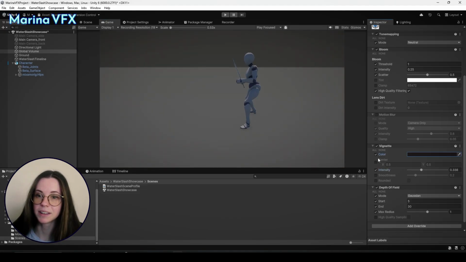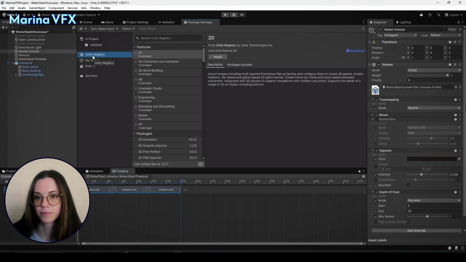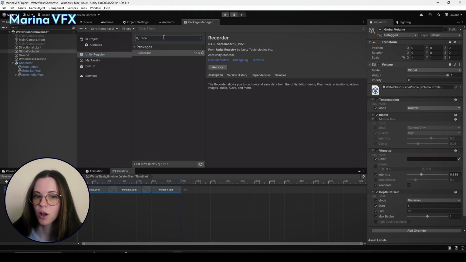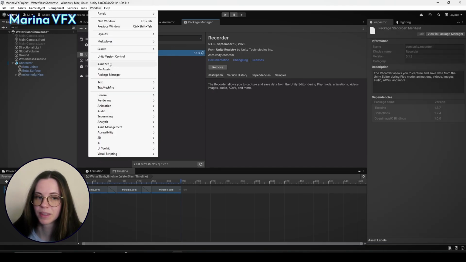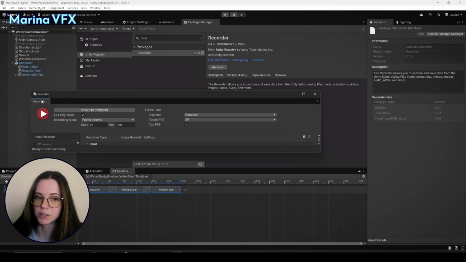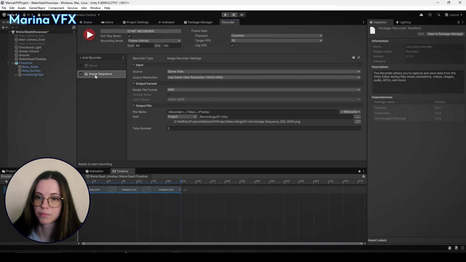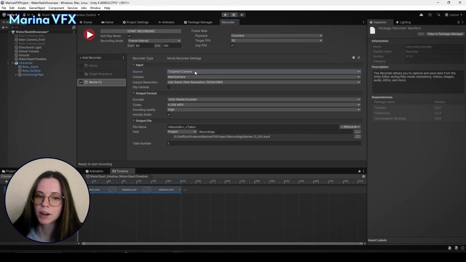And finally, let's set up a Unity recorder. If you don't have it installed yet, open Package Manager, Unity Registry and search for Recorder. Once it's added, go to Window, General, Recorder, Recorder window. The interface here is very intuitive. You can record high-quality videos directly from Unity.